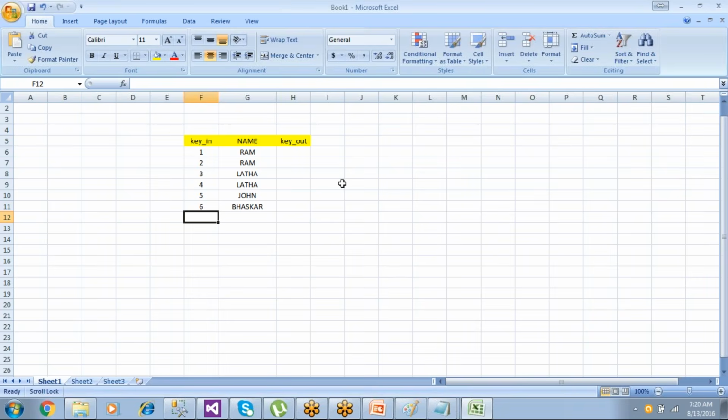Next, what is going to happen? It is going to group, and within the group, what is the smallest number? The smallest number is 1, and that will be given here, 1 and 1. For this next group, what is the smallest number? That is 3. The 3 will be given here and 3 will be given here. And for John, the smallest number is 5. And for Bhaskar, the smallest number is 6 only. So this is how the key in and key out work. So this is one group because we have duplicates.